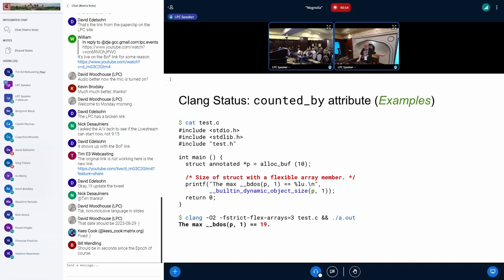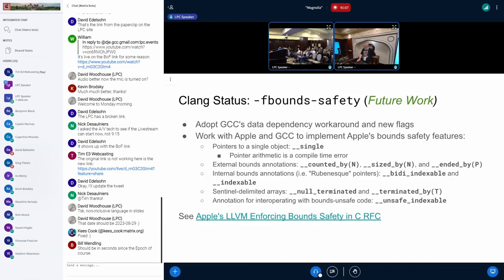Like I said, this is just the one step ahead that we are. It's not super exciting, but if you have a pointer to the entire structure, then we're able to generate that size for you. Like I mentioned, the data dependency workaround that GCC is currently hammering out, we're going to adopt that when we can. That's the future work, and actually some of the reasons why.